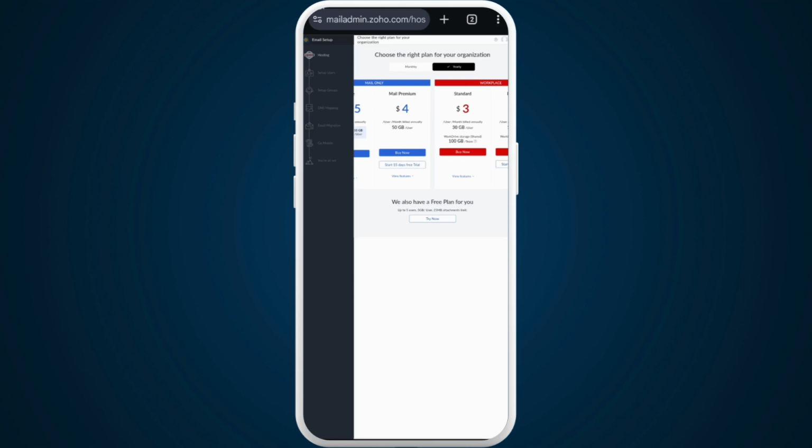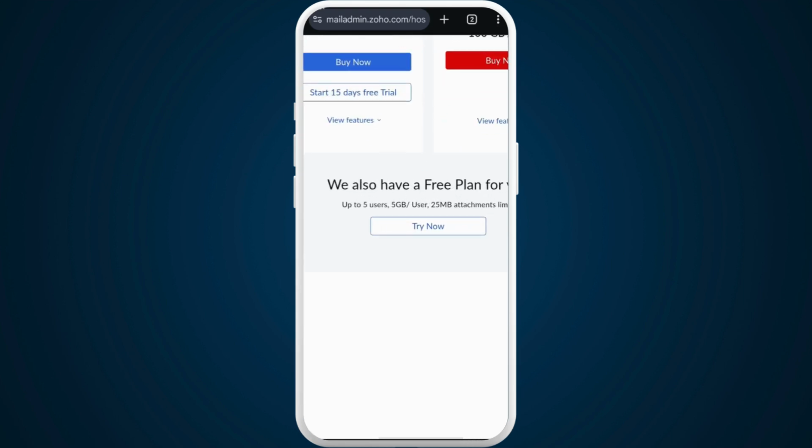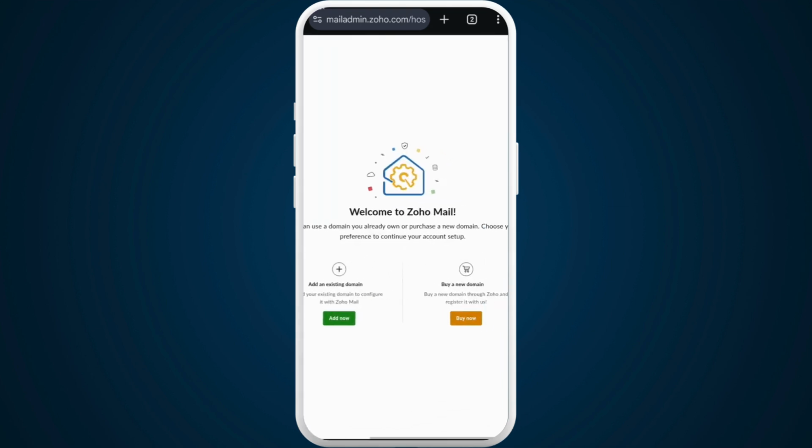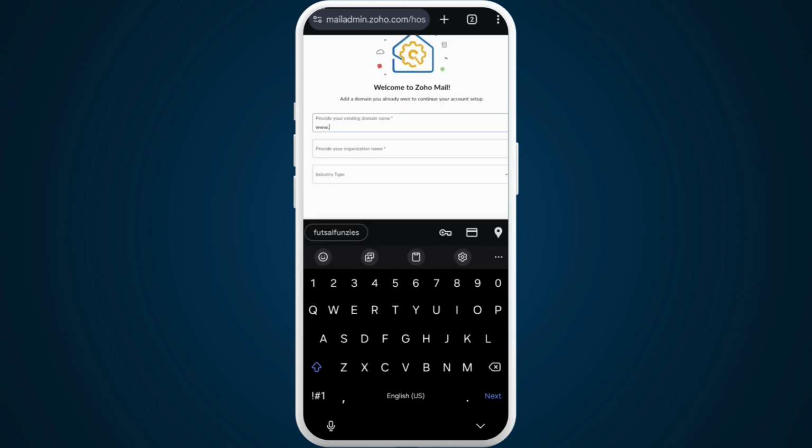So basically in this page, you can see all the options of plans that you can select from. For now, select this Try Now option for the free plan. Now you will be prompted to this page. From here, you have two different options, whether to add an existing domain or buy a new domain. So in order to link your existing domain, you need to tap on this Add Now button.